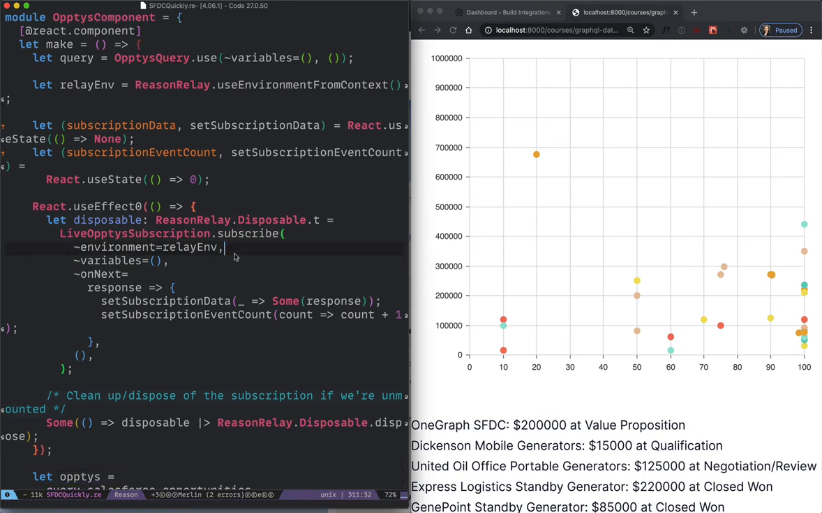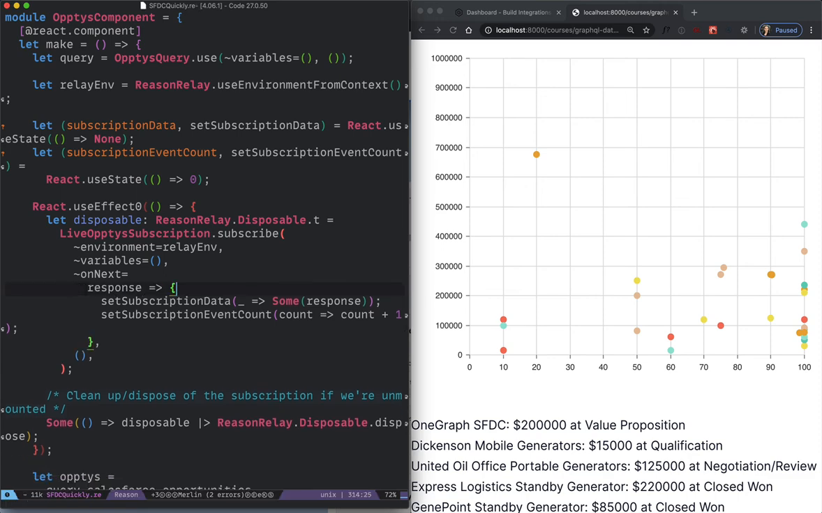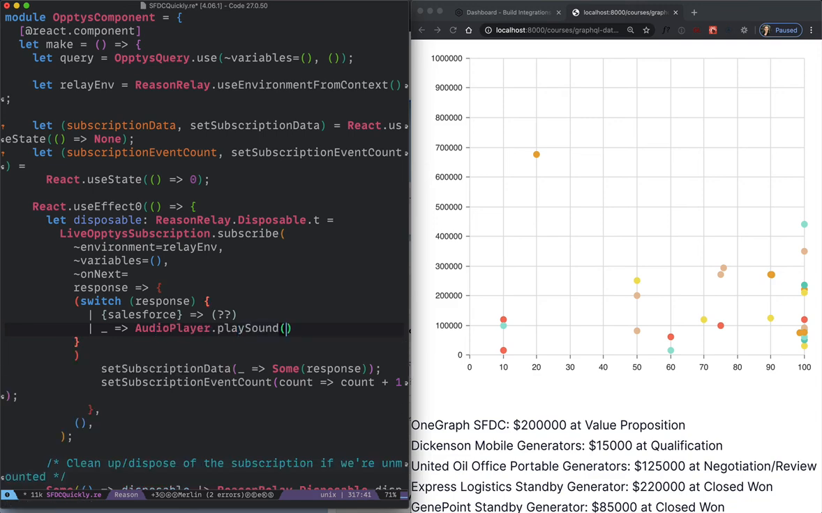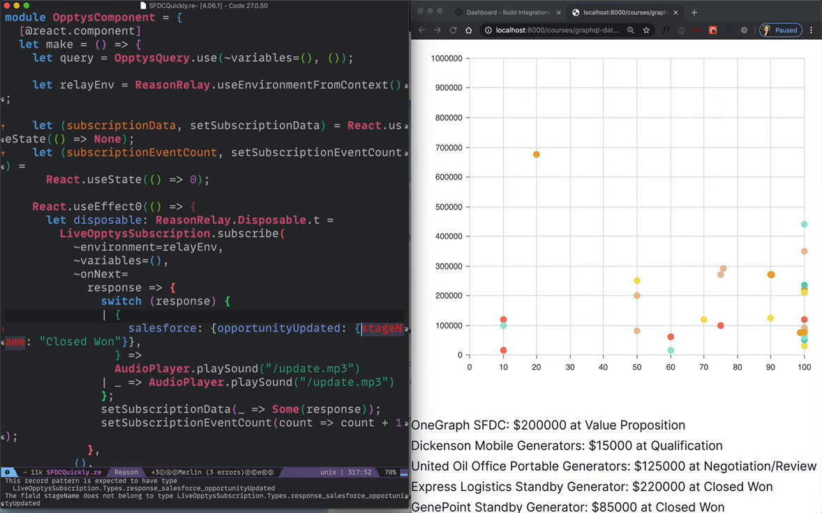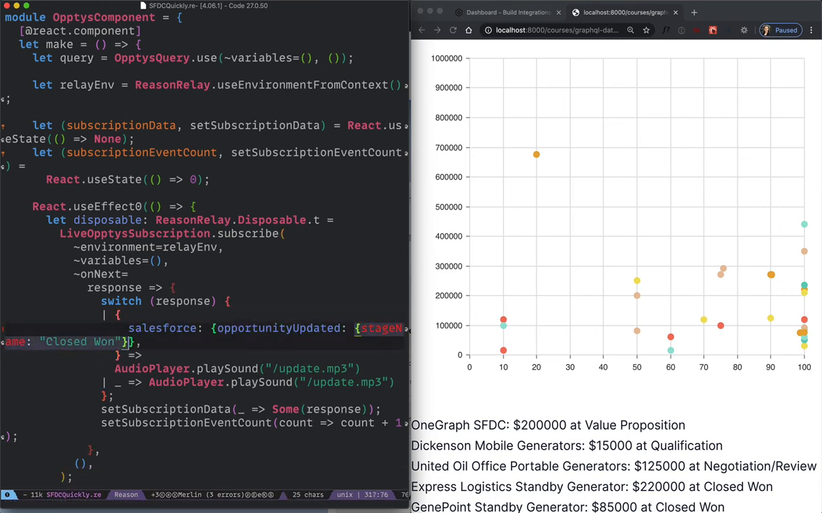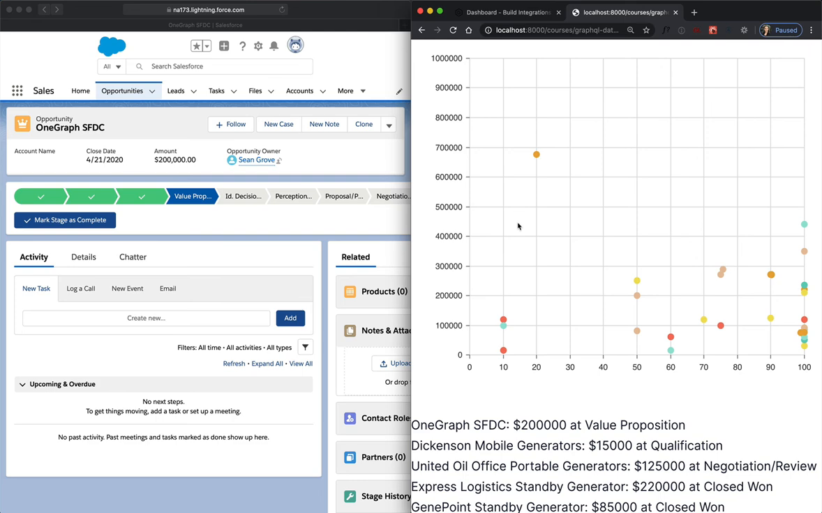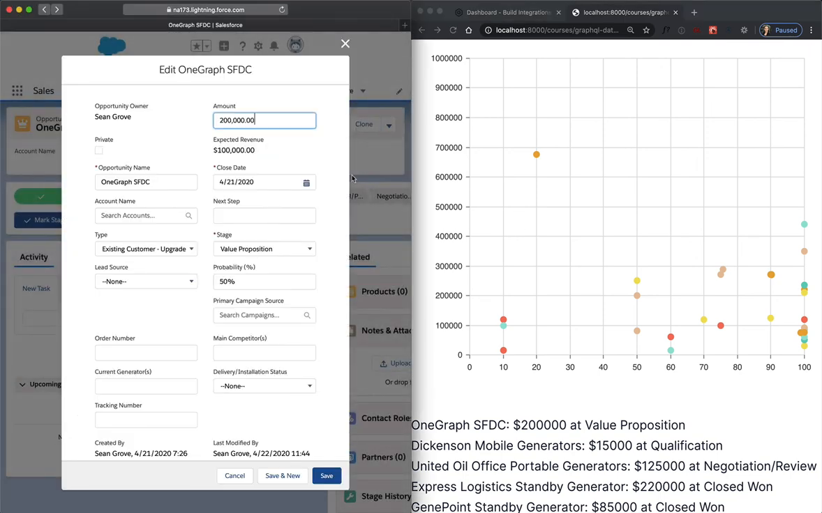Now to add a little bit of panache, every time we receive an update from Salesforce, we're going to play a sound. By default, on any given update, we're just going to play a little beep and let the user know, hey, something has changed here, our little update.mp3. However, if on Salesforce the opportunity has been updated to a closed won state, then instead we want to play our successful gong sound and let the entire office know that, hey, we're doing great. And that's literally it.